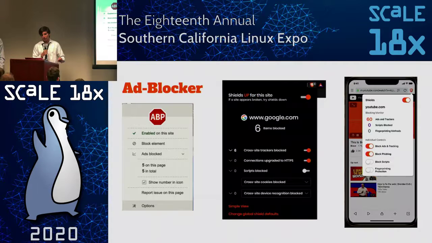The middle one is how it looks on desktop, and on the far right is how it looks on mobile. It's all color-coded and tracks what kind of ads it blocks and the scripts it blocks and everything. It really improves the blocking.